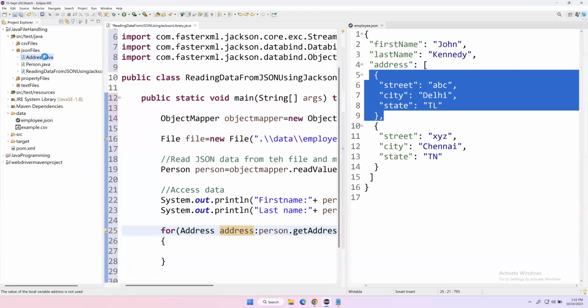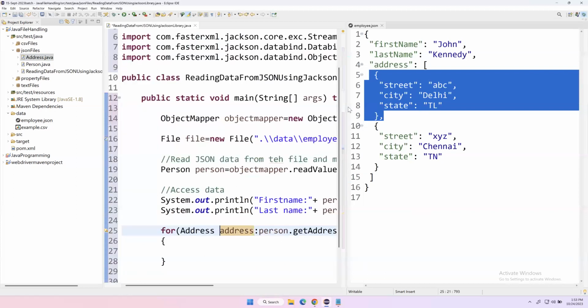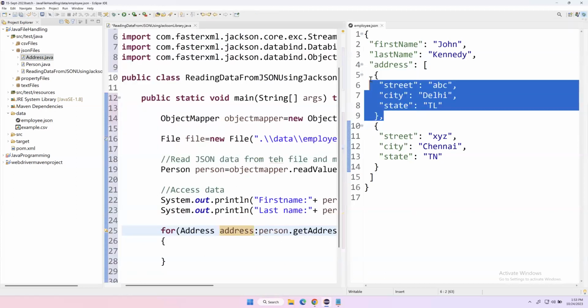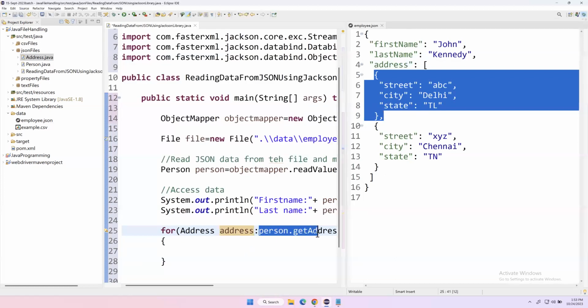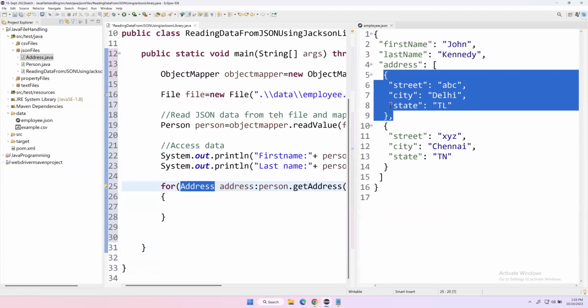So here we already created Address.java, right? With this we are representing, because this is exactly mapped with the Address class. So when you get this object from the address array, we are storing it into a variable. The type of the variable should be Address. So now we need to read each individual value like street, city, and state from this address object.